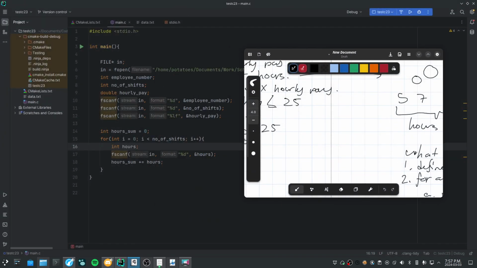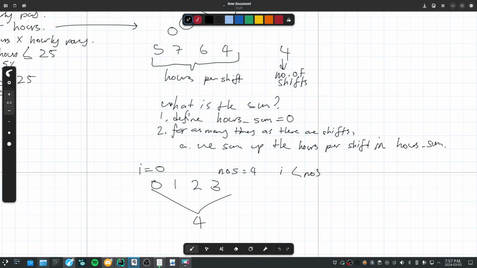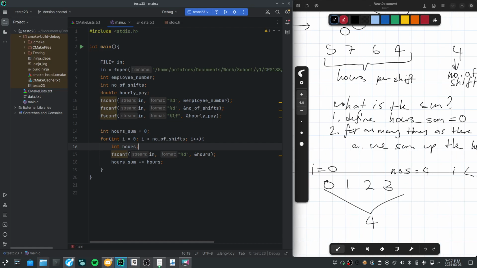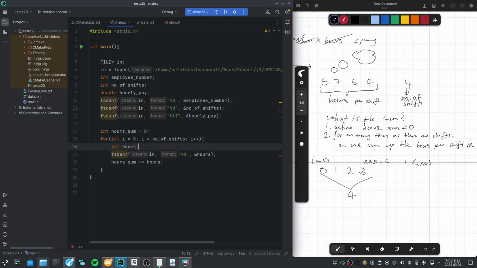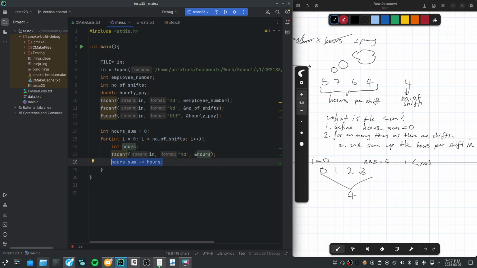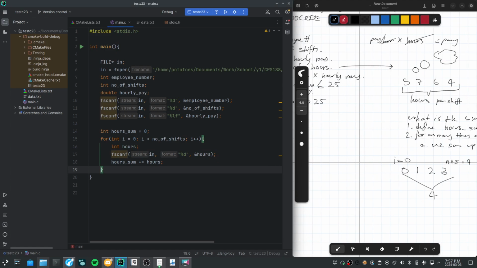And we've managed to turn our pseudocode into C code really easily. So let's just show that on 2 different sides. We defined our hoursSum. And then for as many times as there are shifts, we sum up the amount of hours per shift in hoursSum. That's what we did here. So for as many times, we took in the hours and summed it up.